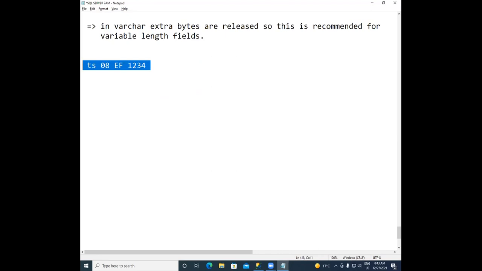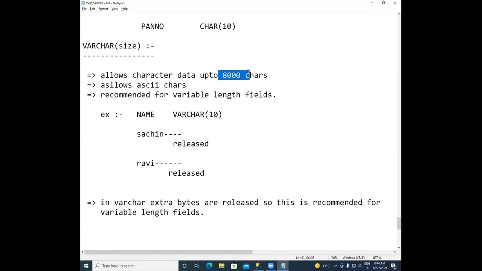Can we use char and varchar? Yes, we can use either, but fixed length or variable length? Vehicle number is sometimes fixed length, sometimes variable. TS is fixed, 08 is fixed, but the code at the end is sometimes only A, sometimes more. Understood? So this is variable length, then you can use varchar.